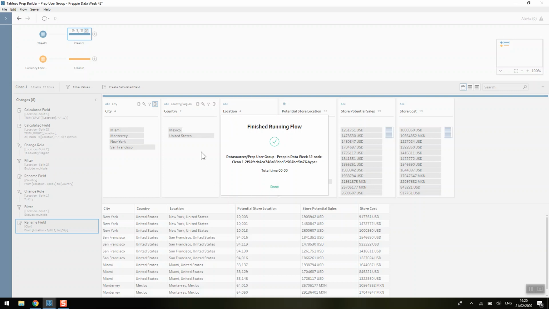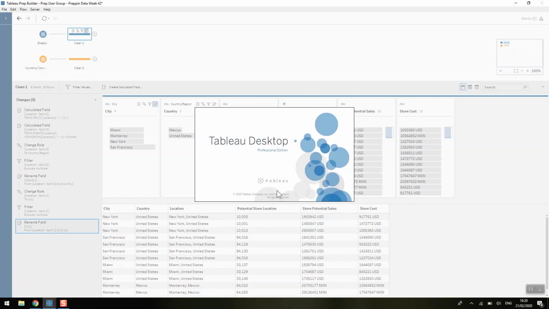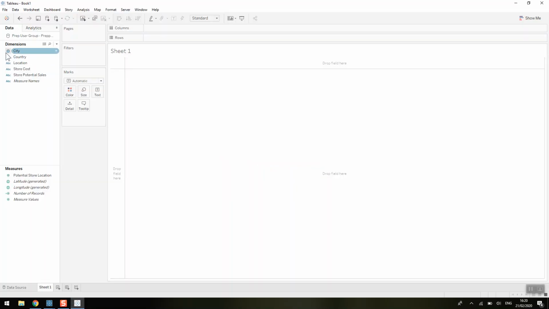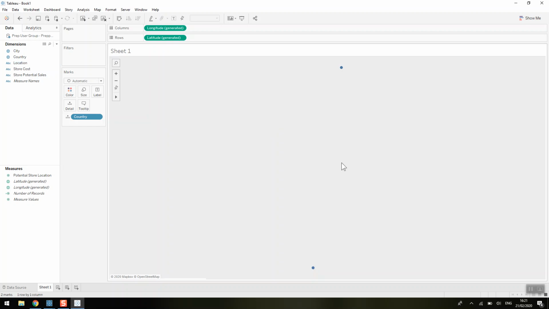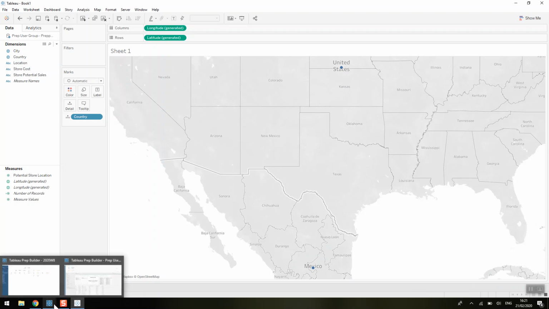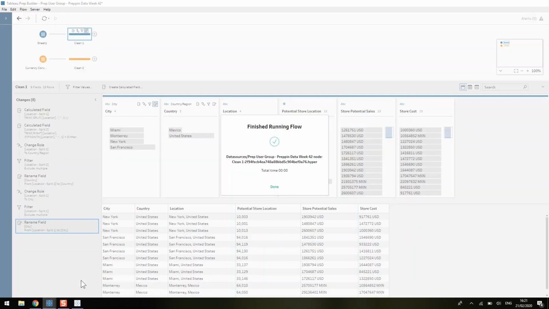So we'll just wait for Tableau Desktop to load here. Here it comes. And now we can see that we've got those little geographic globes next to city and country. If I just double click on country, you can see, there you go, it's brought up a map automatically. We've got our United States and Mexico there. That's worked exactly the way we wanted it to.